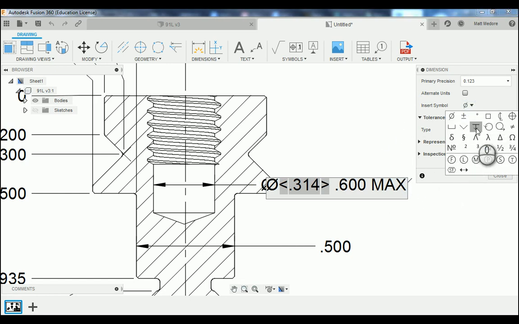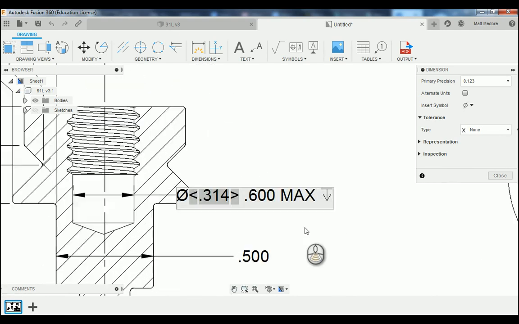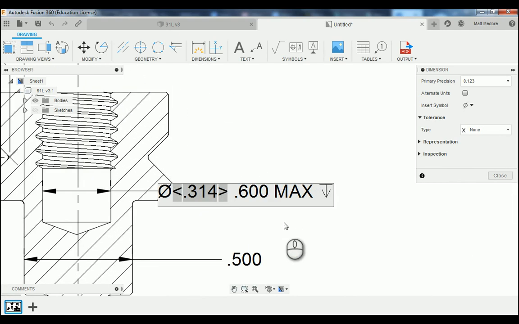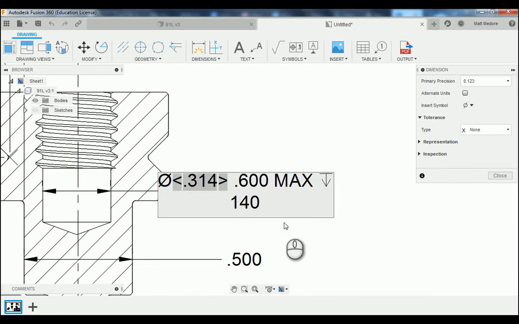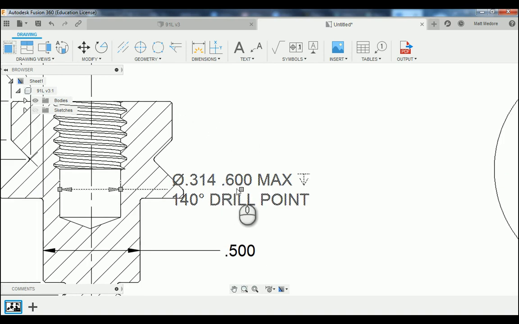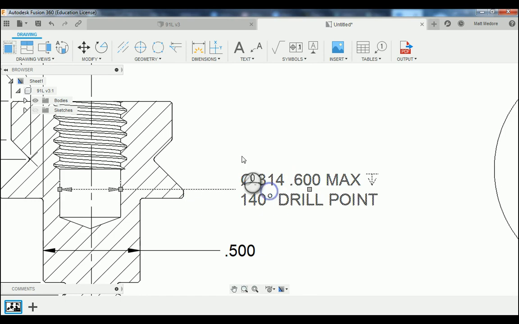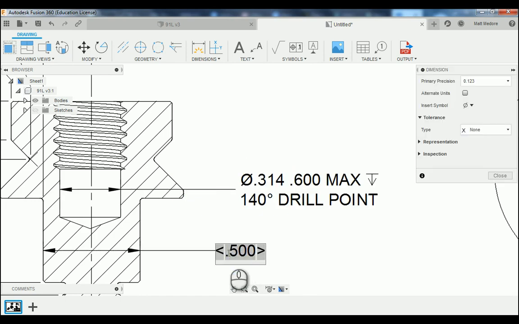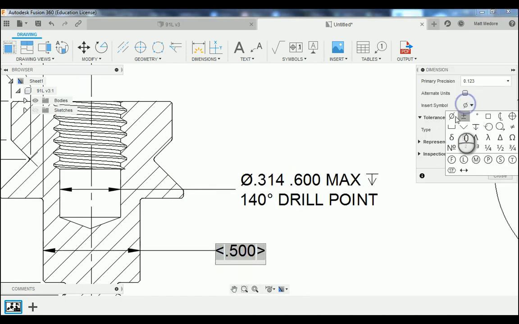And then again, we can always move this around. We're going to adjust this other measurement here, and this will be 500 thousandths. We'll try to line that up with the one above it, like so. We're almost done with our bottom view here.